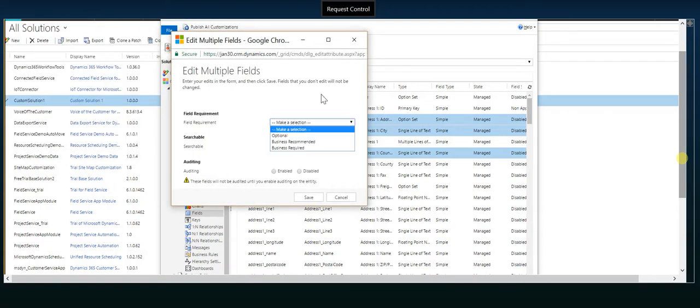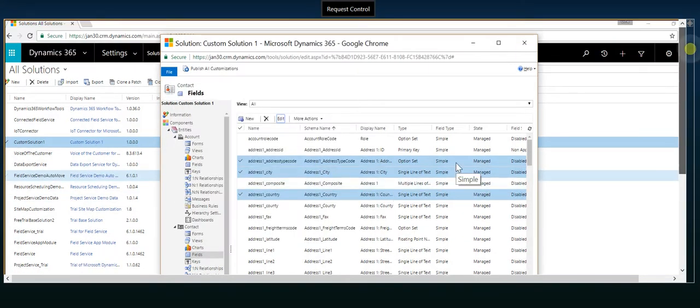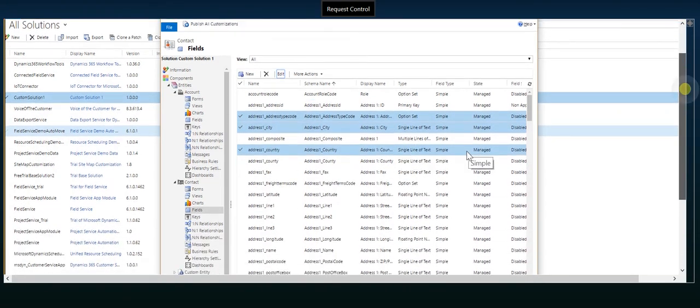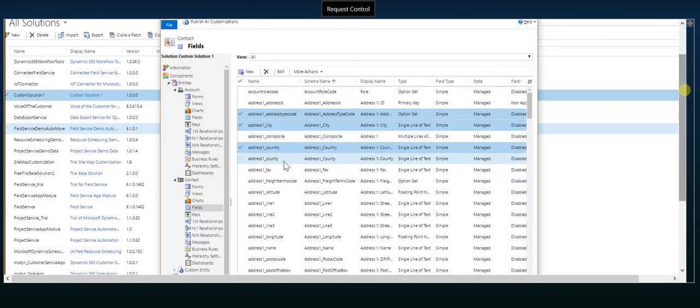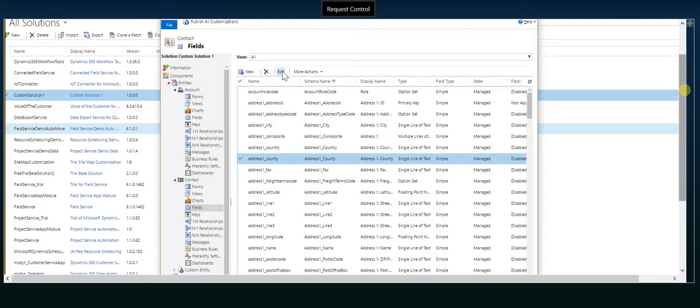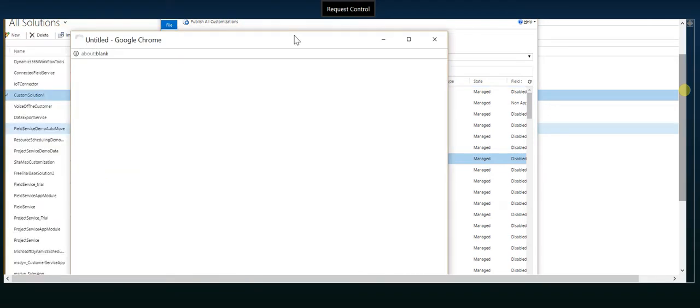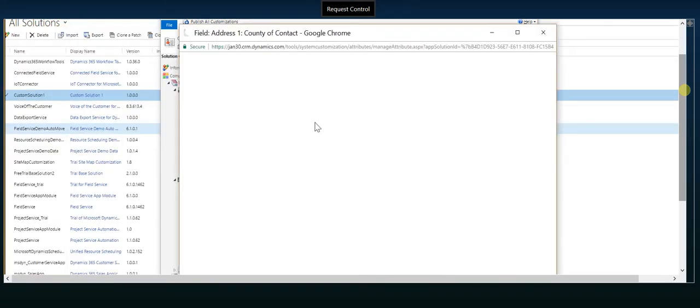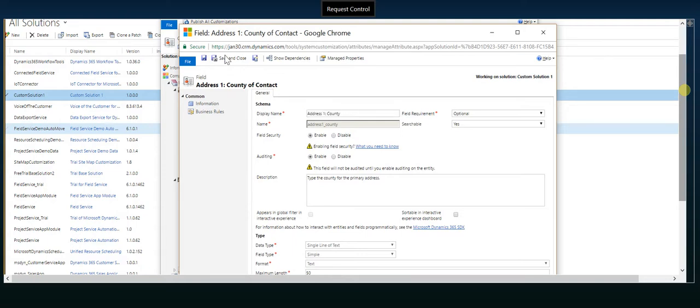All right, I guess I can do this. I wanted to show you guys how to bulk edit it, but you can't do that. Apparently, you have to do that one by one now. And basically open up the fields individually and check off the field security box. All right, there we go.